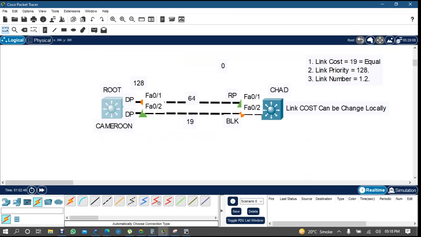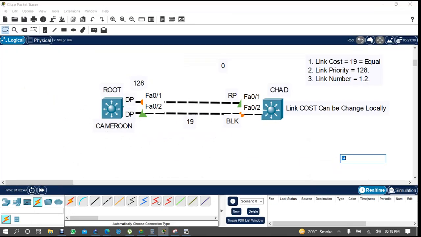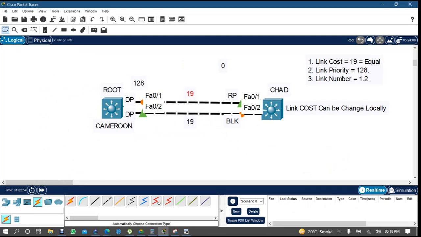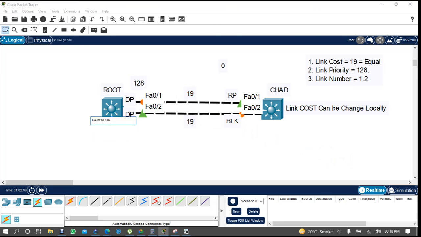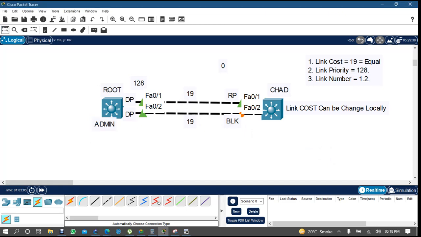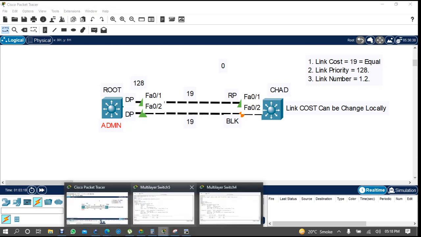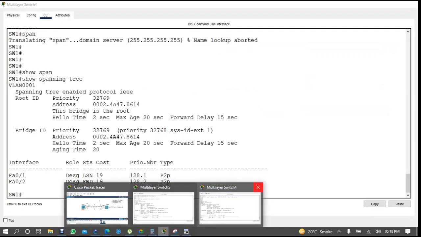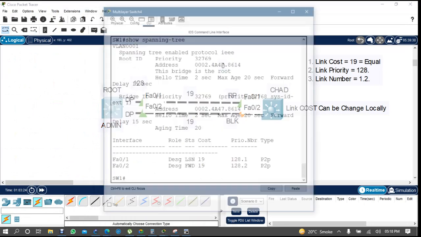So now our lab is also default, because now the cost is 19. The cost is equal. When the cost is equal, you as an administrator can decide the role. So the role is that we want F0/2 to become the root port, right? So now see what switch 1 will do. Switch 1 will come here.